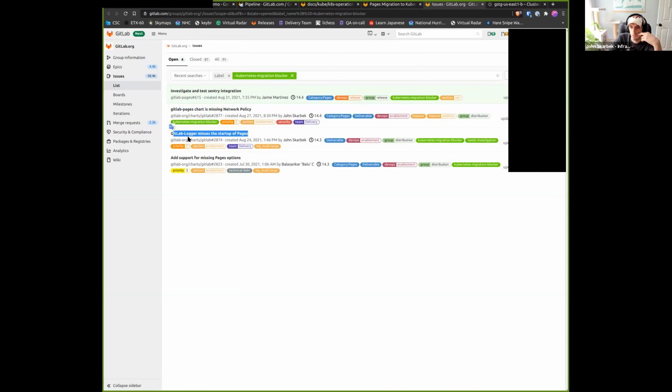So in this proposal, I ended up taking all 3 of these issues because distribution is busy with things. My proposal is just to remove GitLab Logger because Pages already outputs in a structured log format.